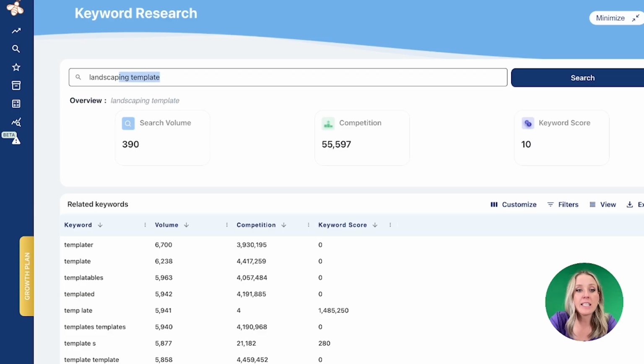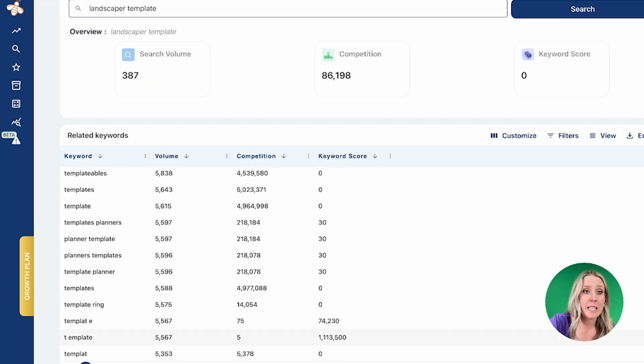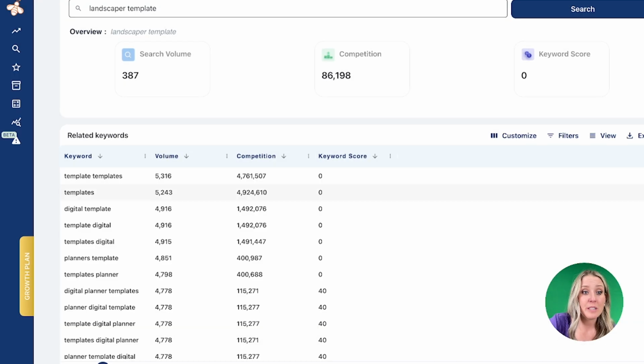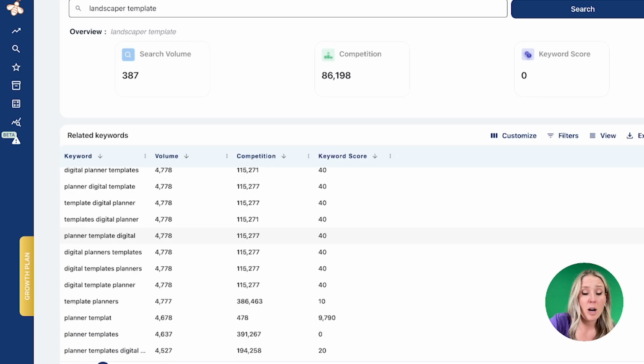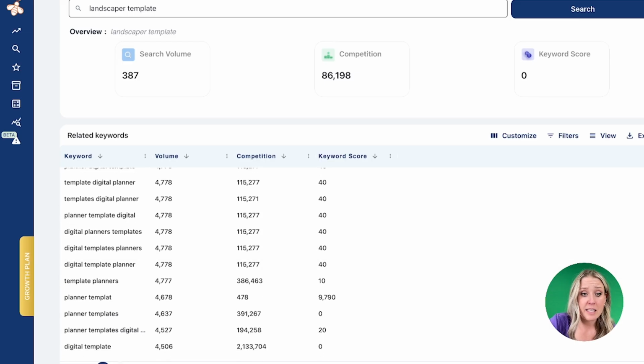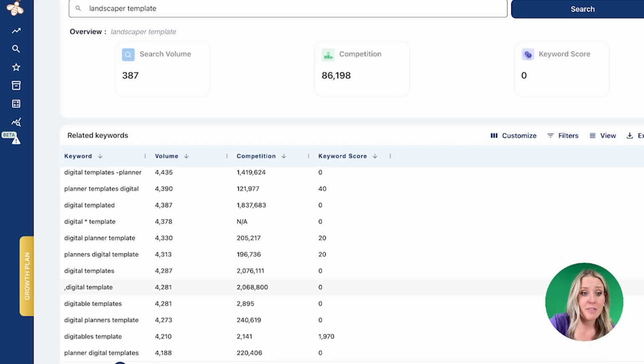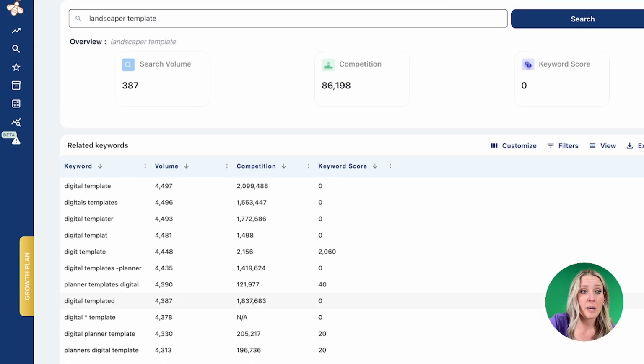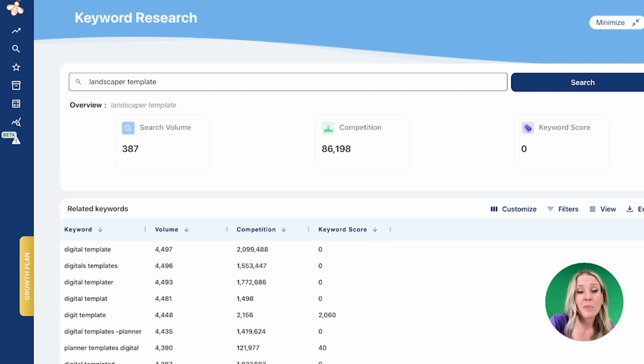Let's just try, instead of landscaping, let's try landscaper template. I might have a bit more luck with that one. So search volume 387, competition's high, keyword score 0. I'm not really seeing many related keywords to landscaping or landscaper coming up here. It doesn't really look like it's a very popular niche on Etsy. I'm just scrolling through to see if anything related to landscape or landscaper comes up in the related keywords, and nothing's coming up. So basically, this would tell me that I should probably move on to my next niche idea.